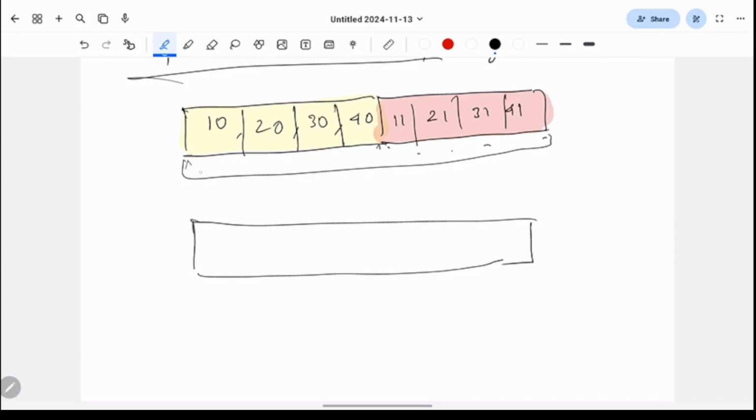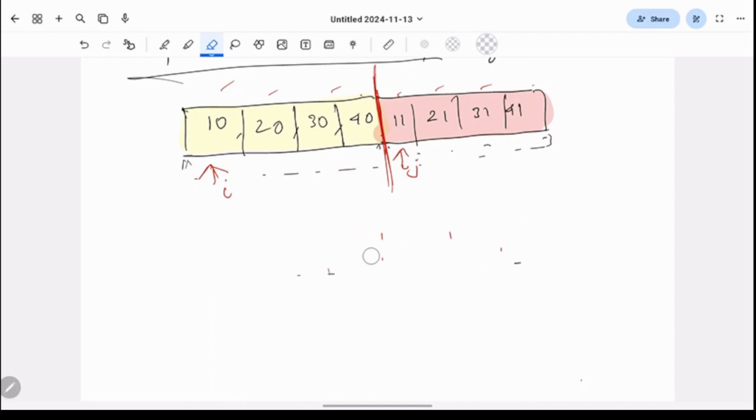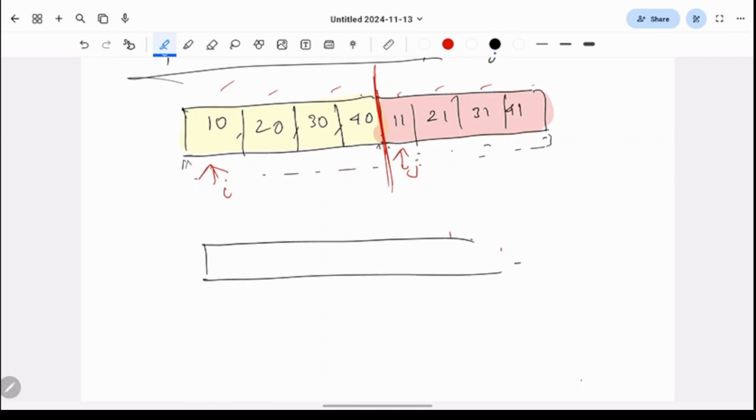and I will take two pointers. One pointer will be at the starting of this element, and one pointer will be at the starting of this element. So this is my new array of size 8: 1, 2, 3, 4, 5, 6, 7, 8.